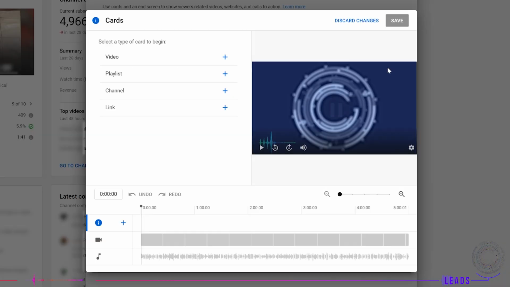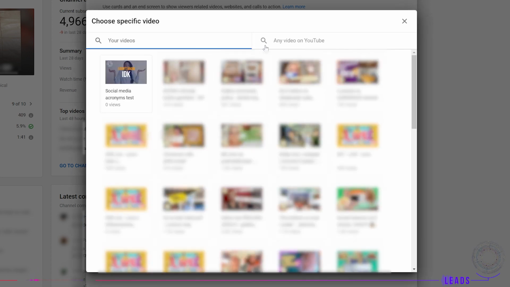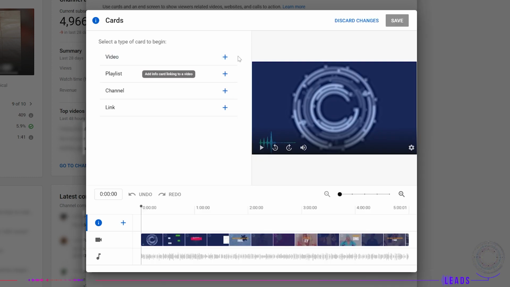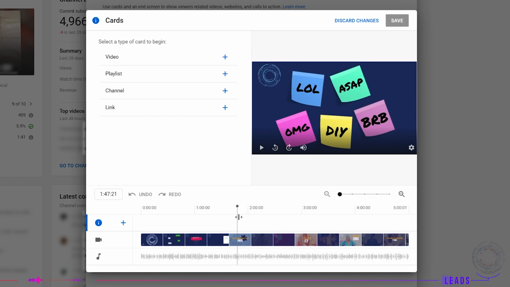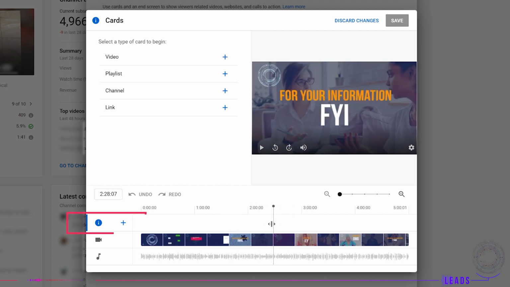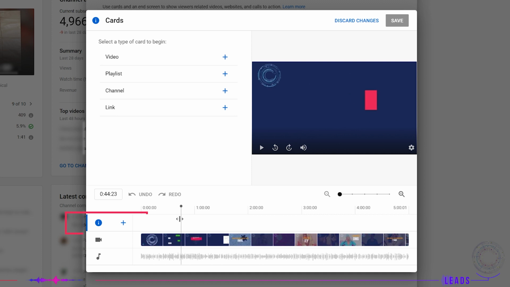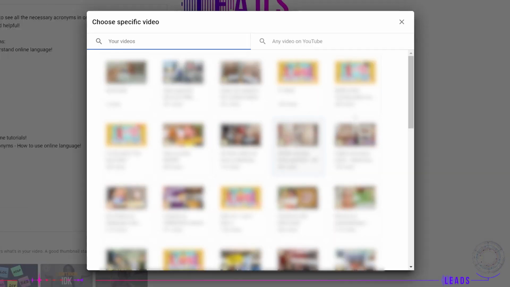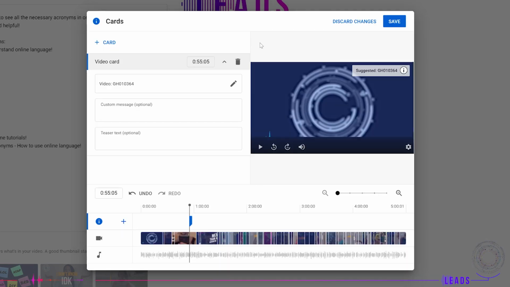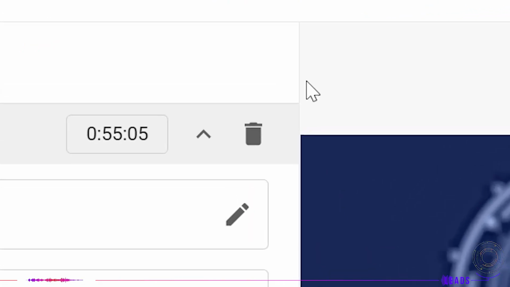Add cards. During your video, related content could be promoted. For example, you have a DIY channel. In your video, you can add cards, small tags in a corner of the video promoting a website, playlist, video, channel, or some other link. Click on that part, then click on the video and choose at what time you would like your card to show up. By clicking here, choose what kind of card will show up. Video. From the menu, you can choose to pick your video or choose any video from YouTube. At any time, you can delete the card on the trash can icon.